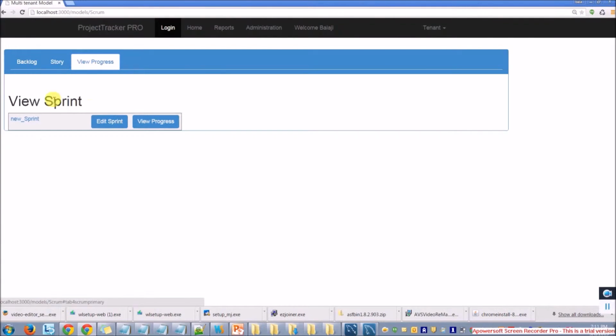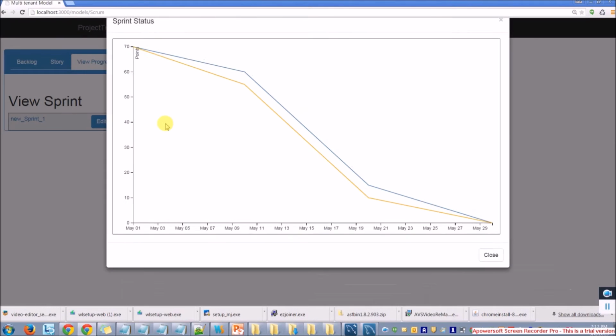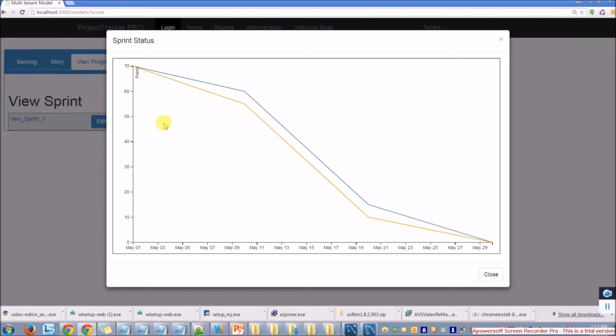Let's refresh this page and see the updated. You can see the new name for the sprint, and the View Progress button is used to track the progress of the sprint. It generates a burn down chart with the sprint start date to end date as the x-axis and total versus actual points as the y-axis. This burn down chart is able to estimate the sprint status at a particular point of time.